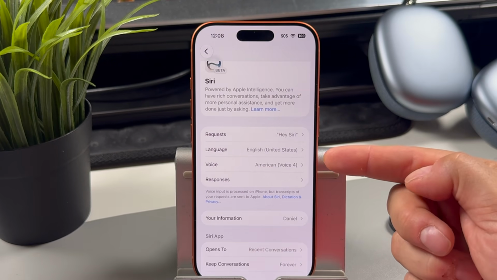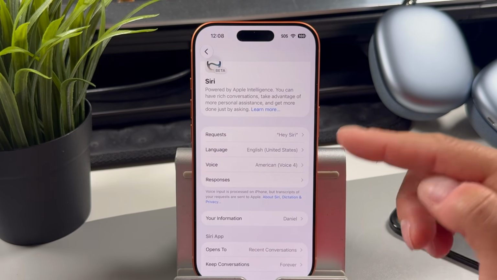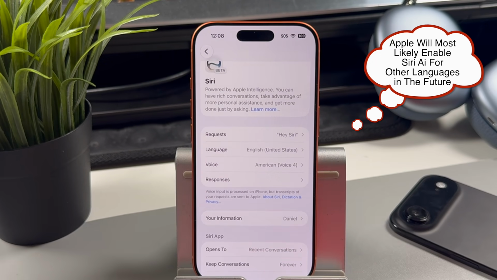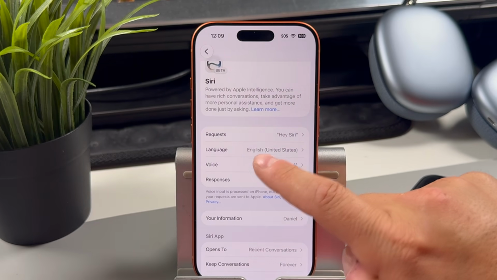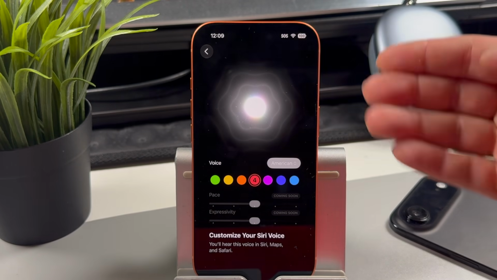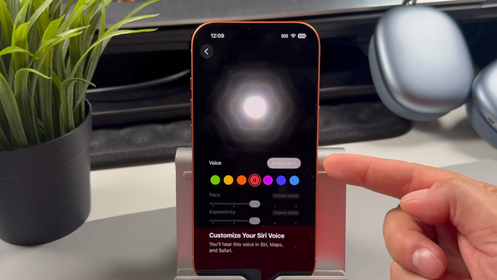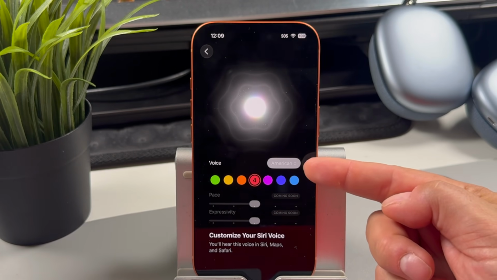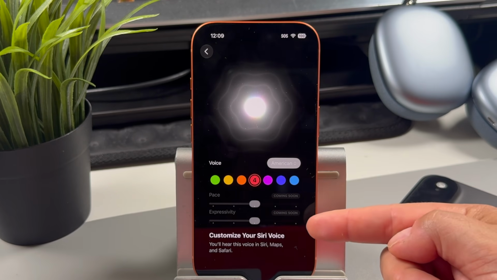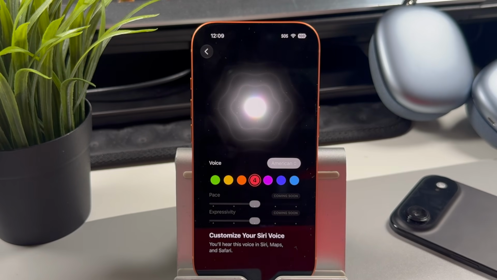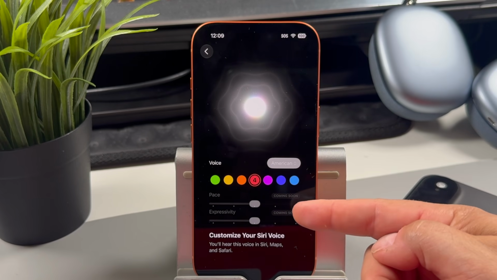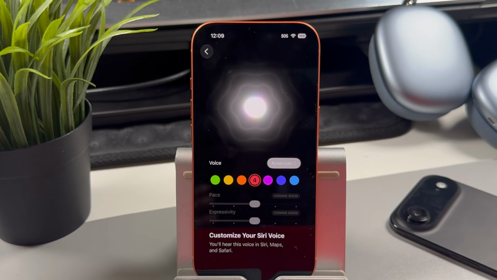And then for your language, I recommend just leaving it on English United States if that is your language. If you switch to other languages, you may have an issue where it does not work. And then you want to choose your voice. So if we tap on it, it'll start talking as we choose our voice. But let's go through the options. So your voice, this is the accent. These are the different voices, and then you have pace and expressivity. So you can choose how fast it's going to speak and how much it's going to emphasize.